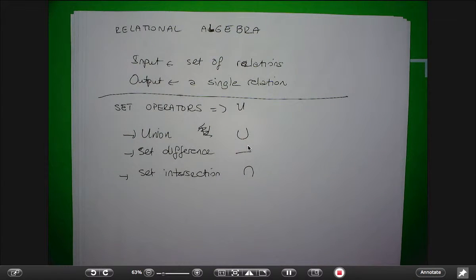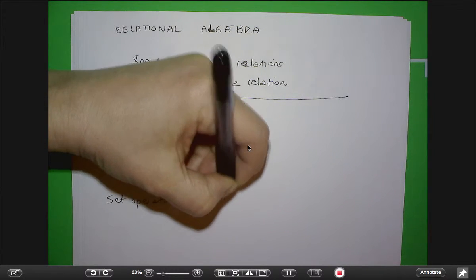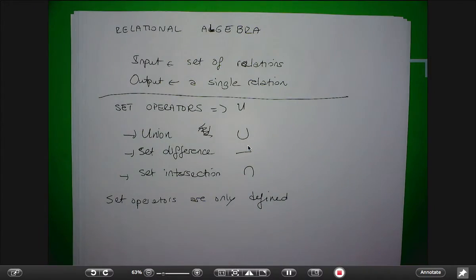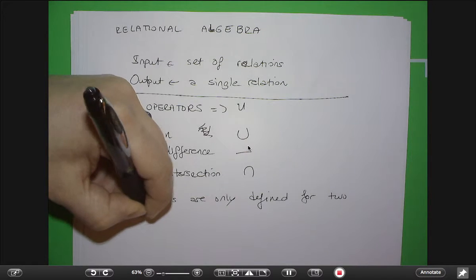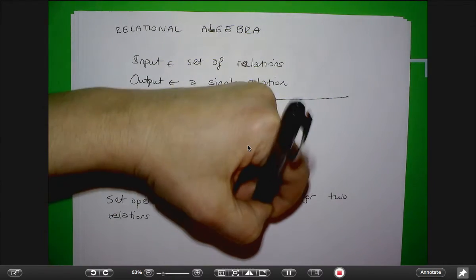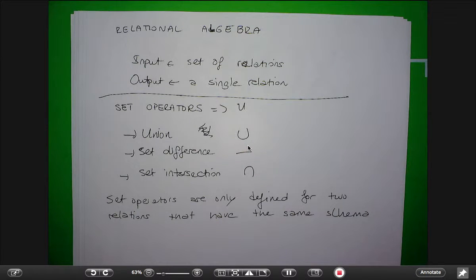You can take two sets of tuples and find their union, or find their intersection, or find tuples that are in one but not the other. But to be able to do any kind of set operation, you must have two relations that have the exact same schema. Set operators are only defined for two relations that have the same schema. If you have two relations that have the same schema, you can say something about set union, set difference, but for others you cannot.